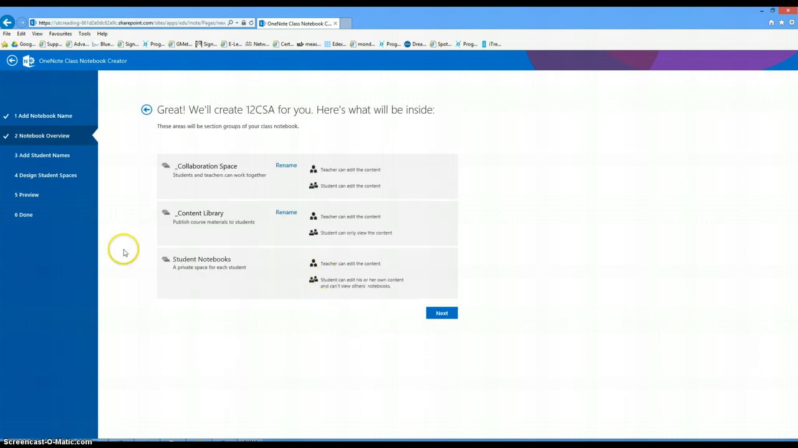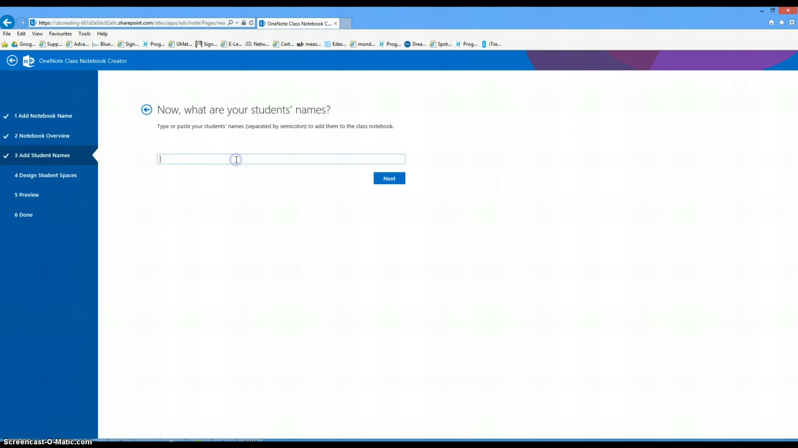It sets up, actually the default setup for the OneNote is pretty good, and I'm going to stick with it. So it gives you a collaboration space where students and teachers can both edit and view, a content library where teachers can view and edit and students can view, and an individual student notebook for each student so they can only see their own one, and you can see all of them and edit all of them. I'm perfectly happy with that, so I'm going to keep that.